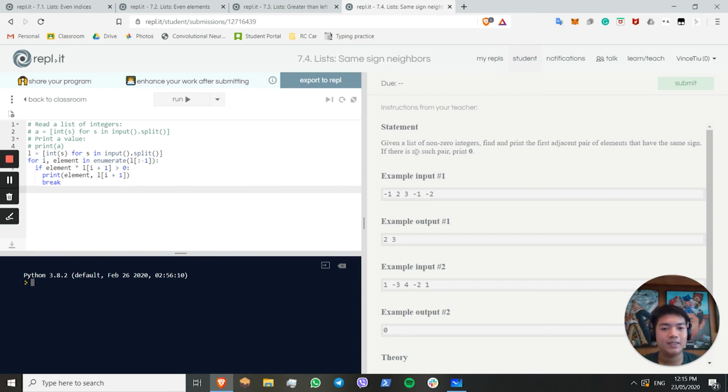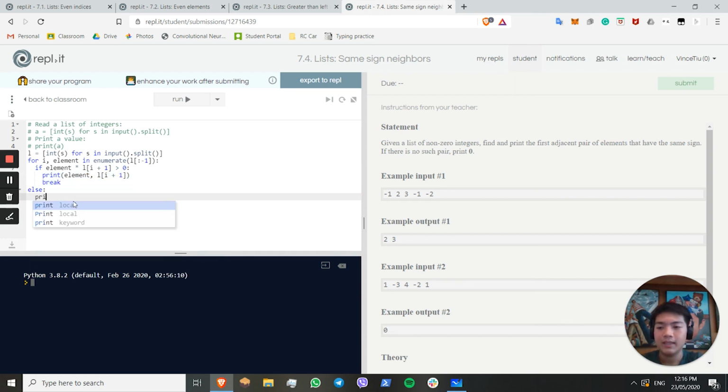And the last thing is we want to check if there is no such pair, we want to print 0. And how do we do that? We need to use the else in the for statement. So what the else does is if the for statement finishes looping perfectly, then the else, whatever's here, will execute. But if it's broken, like here, we're going to break it, because we found a pair, then it won't execute what's here. If the for loop executes perfectly in our case, it means that there are no pairs with the same sign, so we want to print 0.